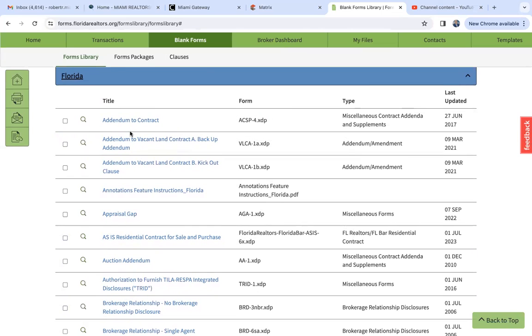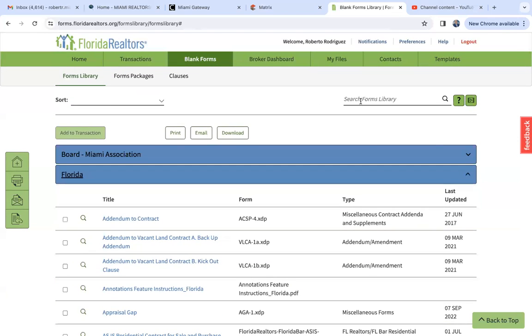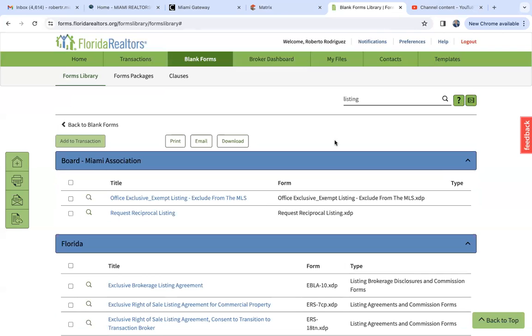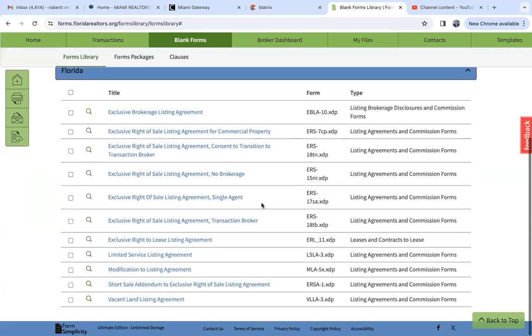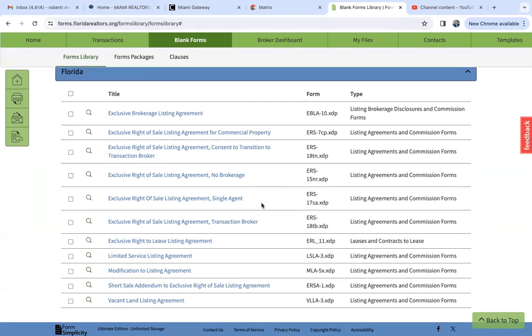Now, if you wanted to find a form really quickly, you can go to the search bar on the upper right corner. Let's say you wanted to look for a listing agreement. You're just going to spell out the word listing and hit enter. And here you're going to see all of the listing agreements from the Florida Realtors. Here we have the exclusive right of sale listing agreement, transaction broker. We'll be using that one.